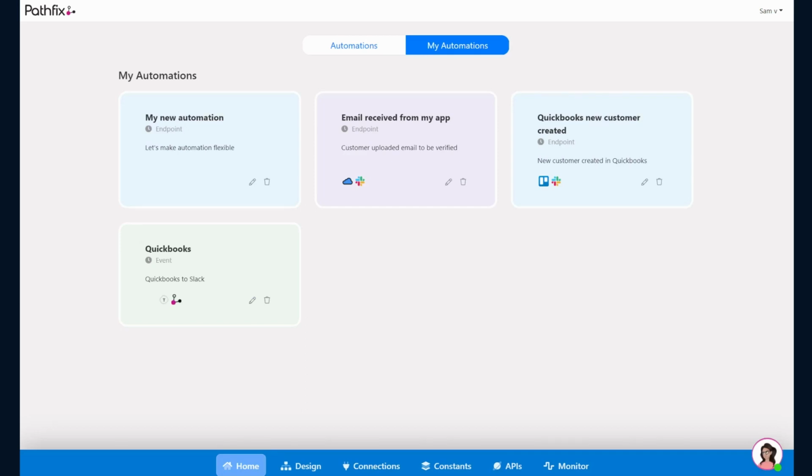Welcome to Pathfix Automation, an automation platform built for creators who love working with APIs. In this video, we'll quickly go through how the platform looks. These are your automations that you have built.